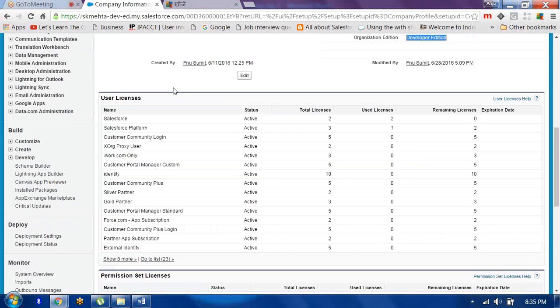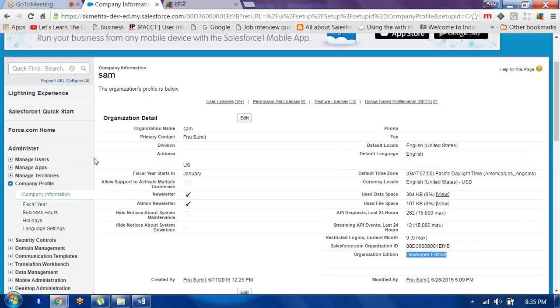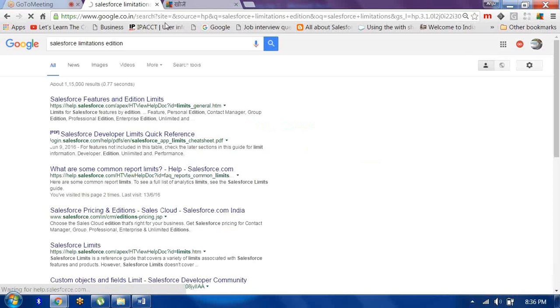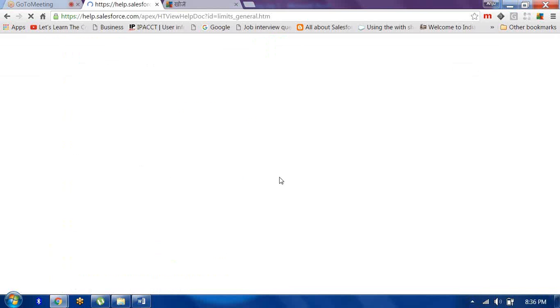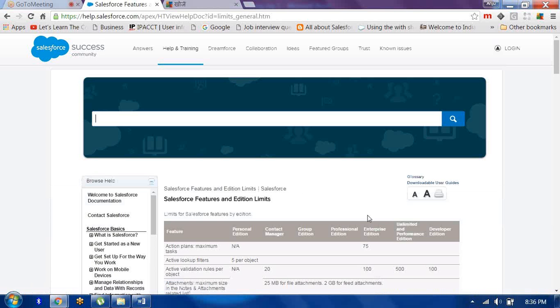It works in the same way, but there are some limitations. It is not feasible to remember all the limitations, but I can tell you that every subscription has some limitation. There is a cheat sheet available at Salesforce. They have their articles, and every time they update it, okay? And there are limitations in the features as well, not just in the users.